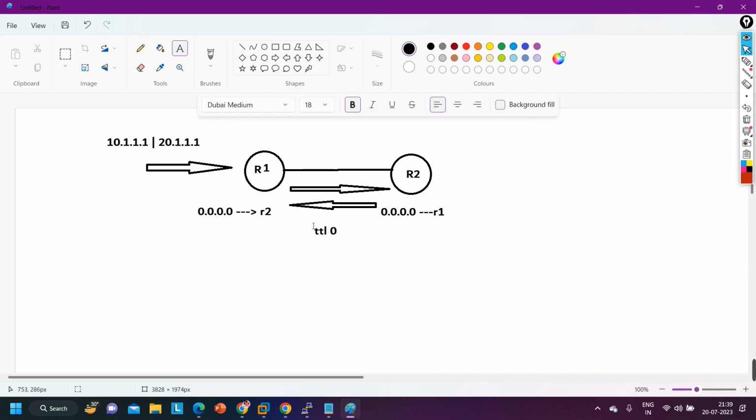What if this 20.1.1 network is connected with R2? Then R2 will forward traffic towards the 20 network. Then there is no case of a loop. While configuring a default route, you should configure it very carefully. Otherwise, a loop can form.